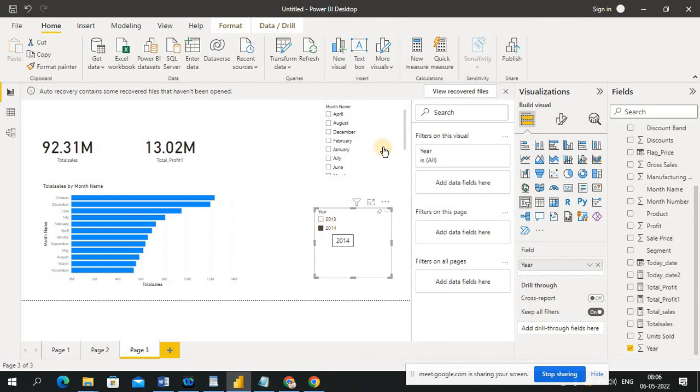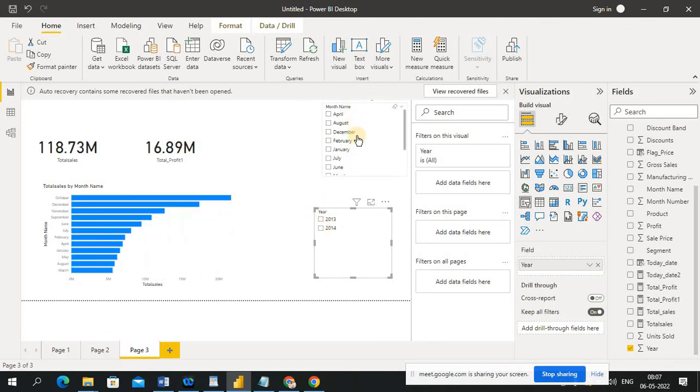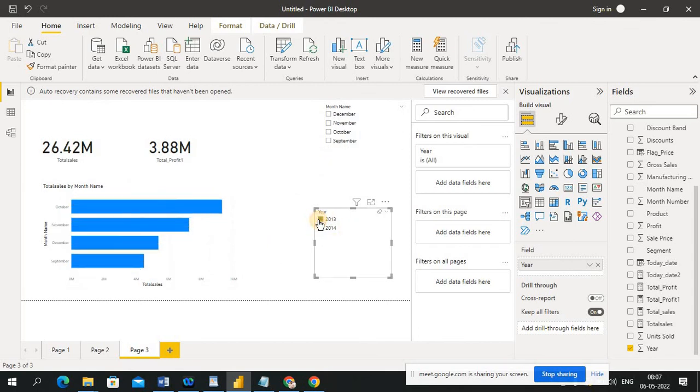You can see for 2014 the data for April, August, December, this many months is there. If I select 2013, only 4 months of data is there. You got it? See, the values are changing according to my selection. I am selecting any of the years for any of the months.